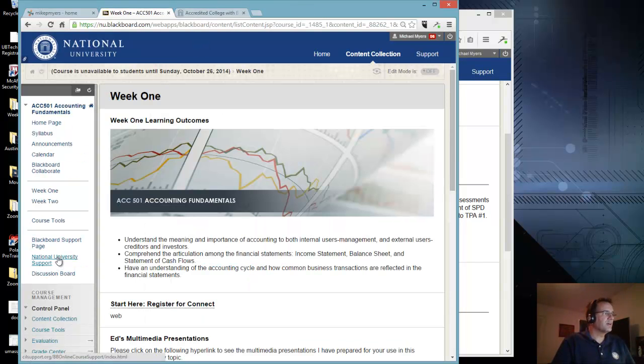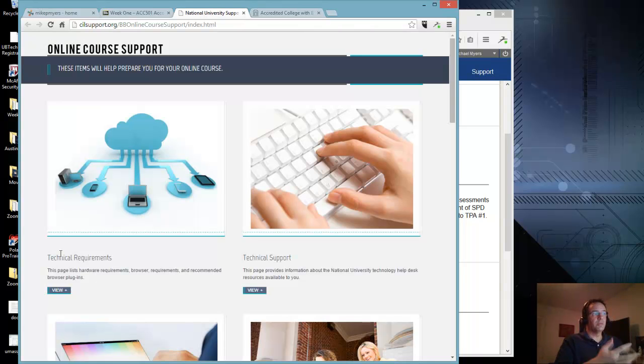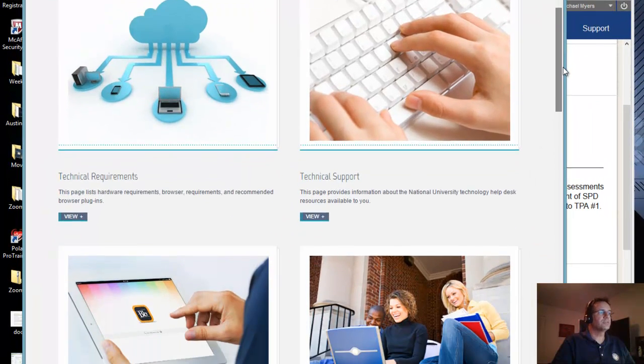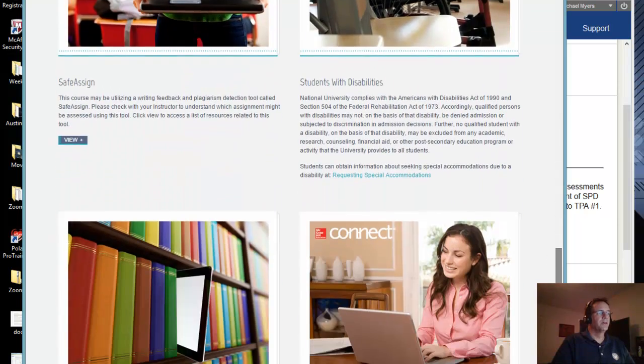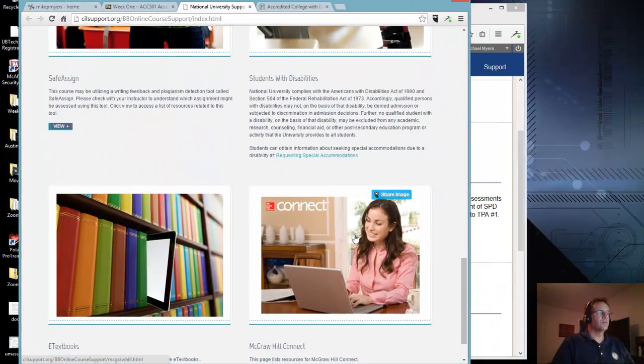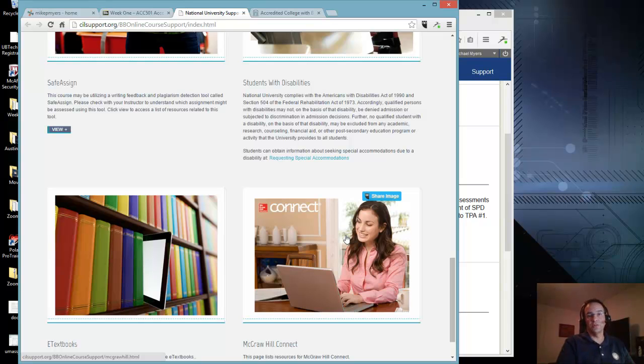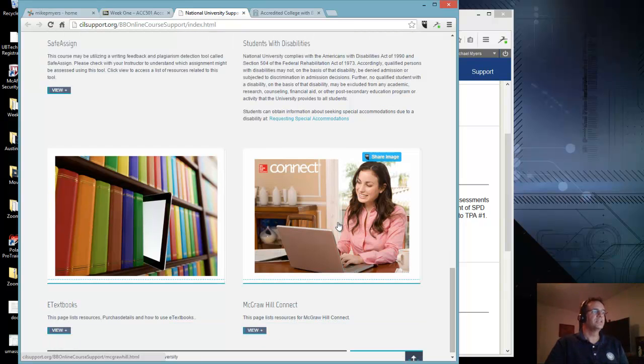You also have National University support. Remember, this used to be the old way in eCollege. When you first logged in, you got all of these items here, but now they reside in the course. If you scroll down for your courses in the business school, you'll see that there's a link for McGraw-Hill Connect. Several of you are using this in your business and accounting courses. So people can click here, and you can as well, to get information on how McGraw-Hill Connect works.